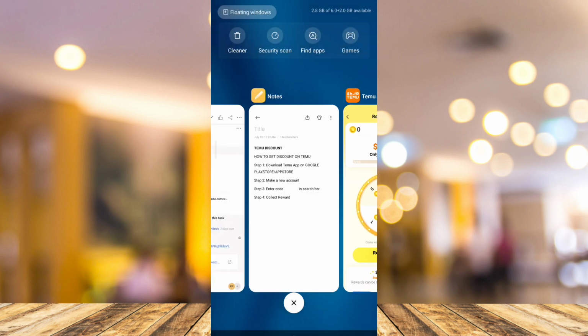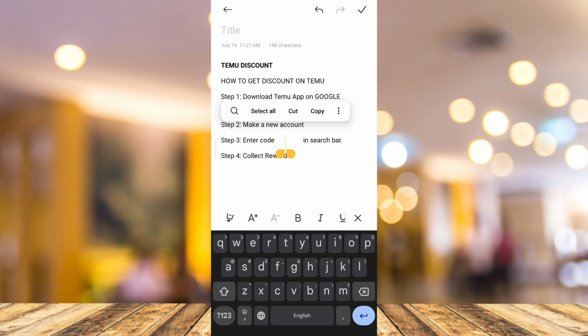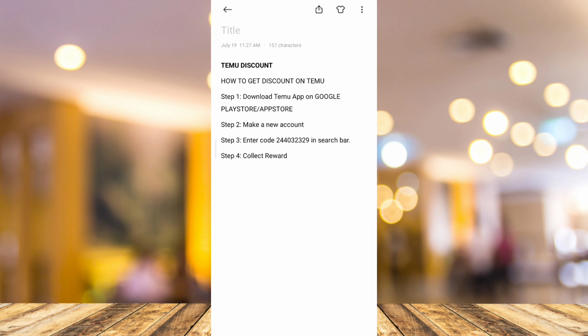Then go to your notes right here. As you can see, I have created a note, Temu discount, how to get discount on Temu, giving some ways on how they get that reward. So I just put my code right here. And all you need to do to share this to your social media accounts is take a screenshot and edit this one or crop this one.